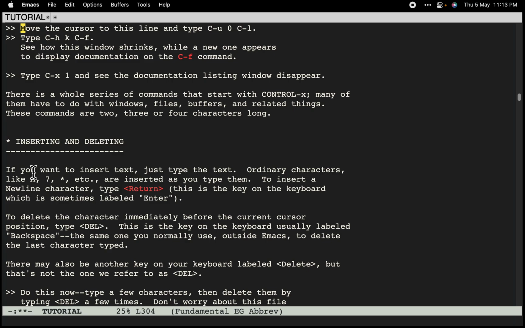Inserting and deleting. If you want to insert text, just type the text. Ordinary characters like A, 7, star, etc. are inserted as you type them. To insert a new line character, type Return. This is the key on the keyboard which is sometimes labeled Enter.